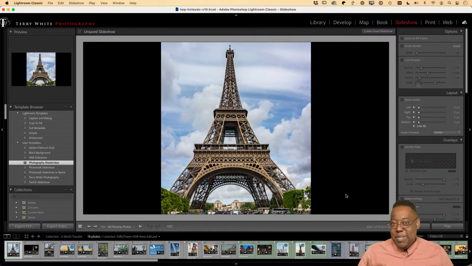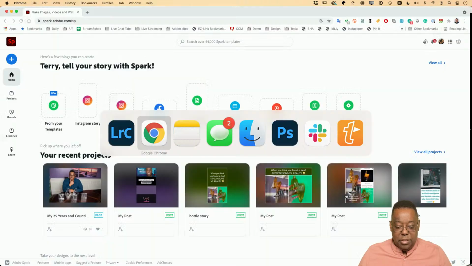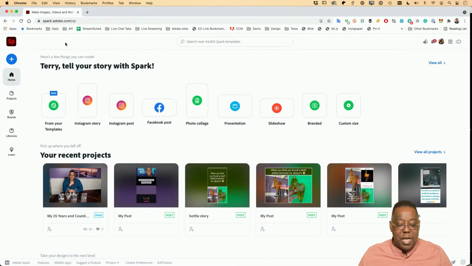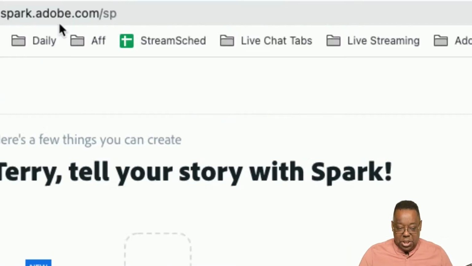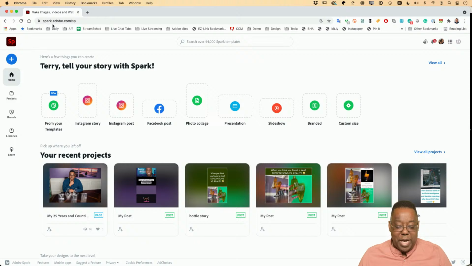But we're not web developers, we're photographers. So if we head over to the browser, there's the browser. We head over to the browser and we go to spark.adobe.com. That's the URL, spark.adobe.com. That will take you to Adobe Spark. You'll sign in with your Adobe ID, and then you will get this screen. Once you sign in, and this is free to use.